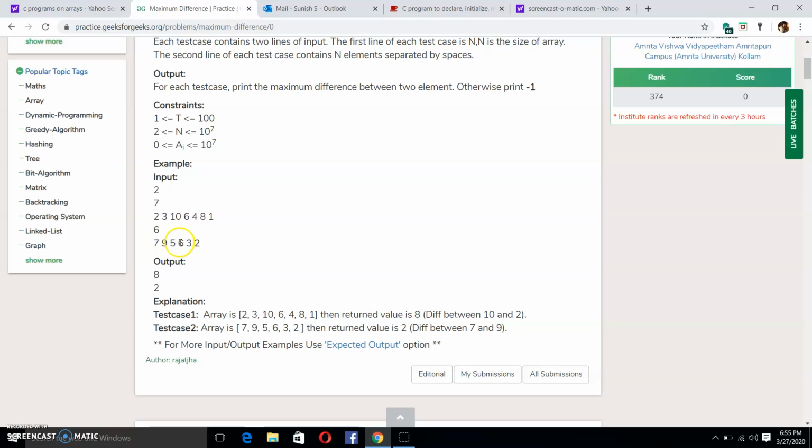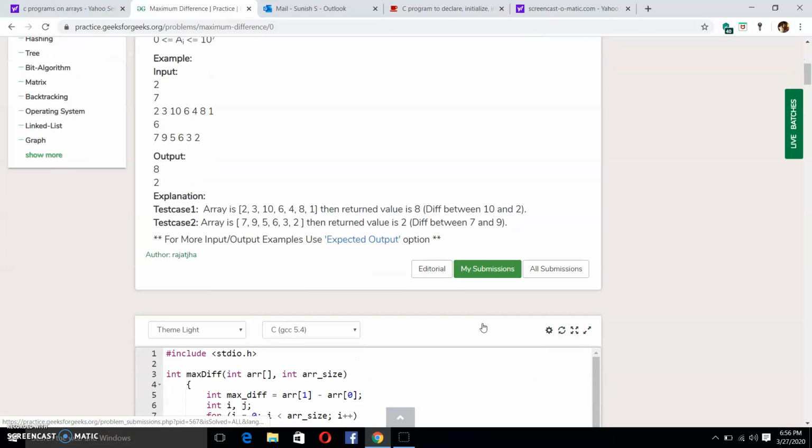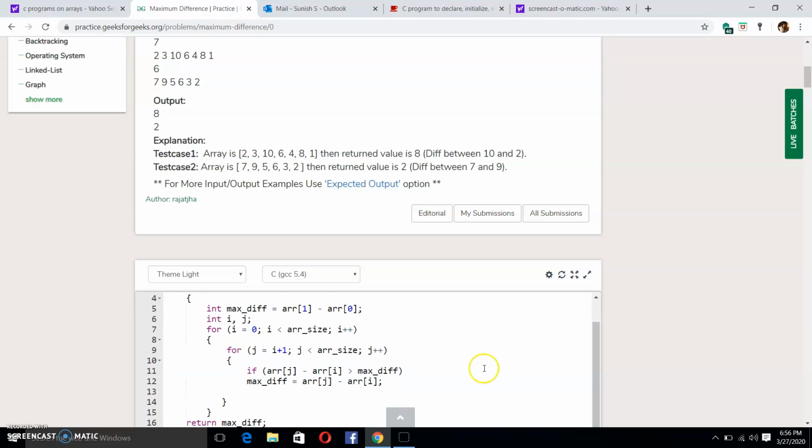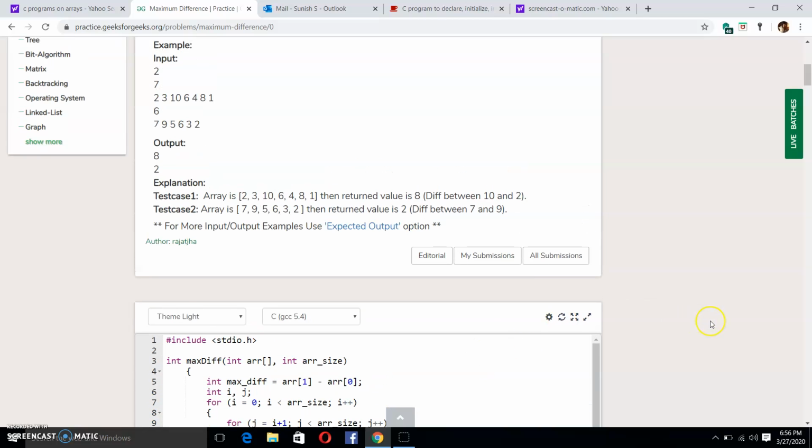If we take a look at the second test case, 7 is smaller than 9 and 5 is smaller than 6. The difference between 5 and 6 is 1, and between 7 and 9 it's 2, so the maximum difference will be between 7 and 9. So the array of the first test case should return the value 8, which is the difference between 10 and 2. So I've solved the problem. Now I'll explain how I did it.